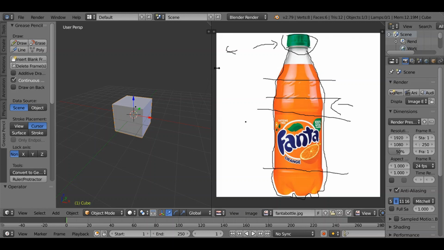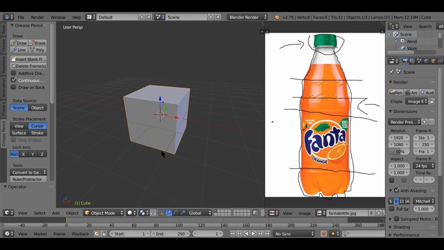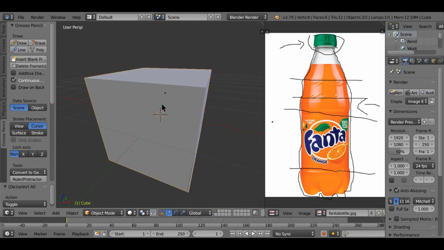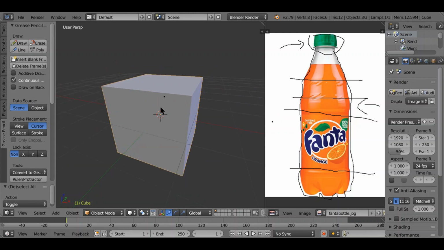I pressed escape to get rid of the greasy pencil which we just used, and one of the first things we want to do is to select everything. The mode that we're in now, not the view, is the object mode. The object mode means that this is the object, we're looking at the cube, isn't it? But what we need is a cylinder. So let's select everything by pressing A.